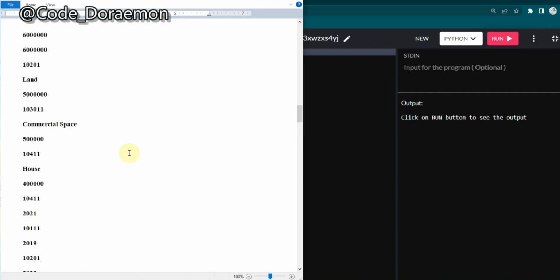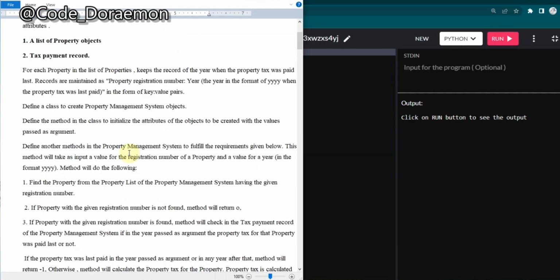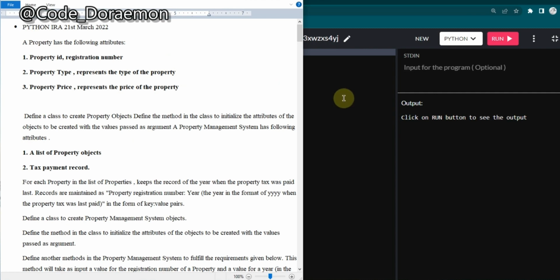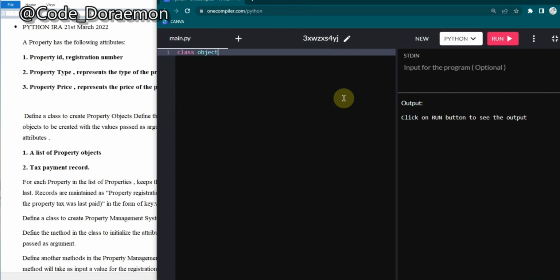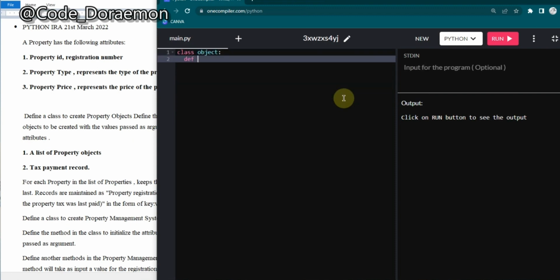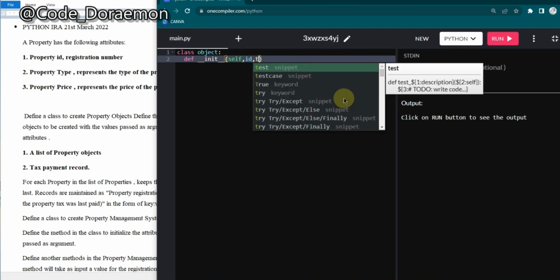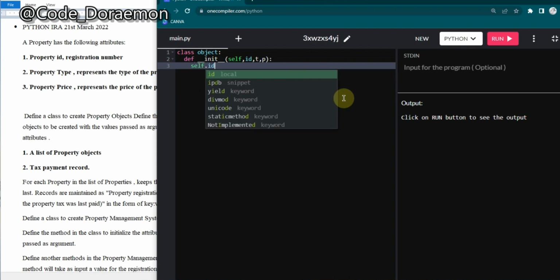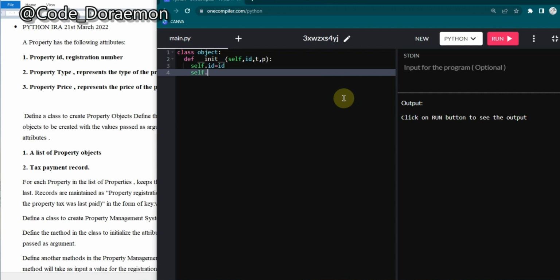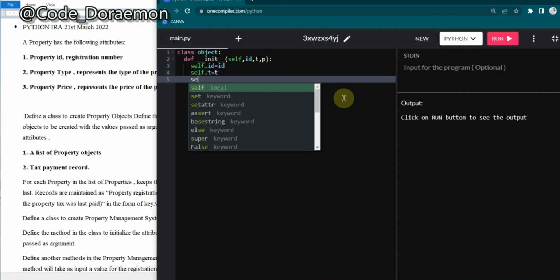First off, we'll type the basic structure, so that is what is needed. So let's start typing. First off is class object, and then def init, and in this we're going to put self, id, type and price. And let's do self.id is equal to id, and self.t is equal to t, and self.price is going to be price.